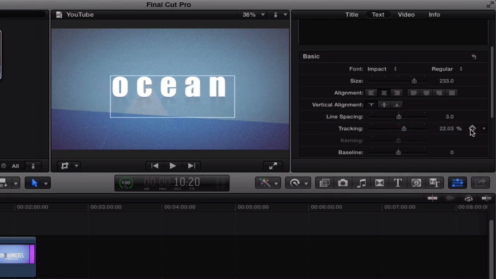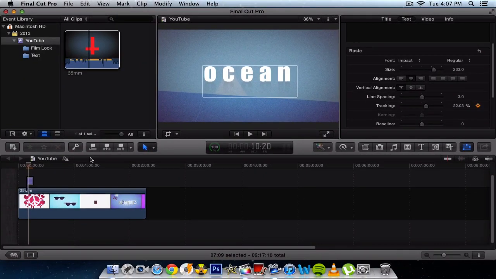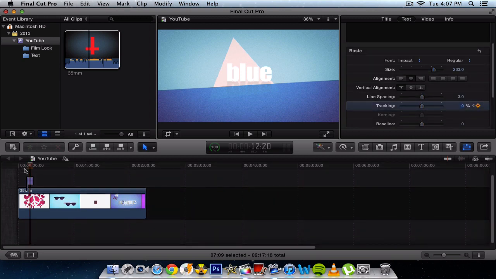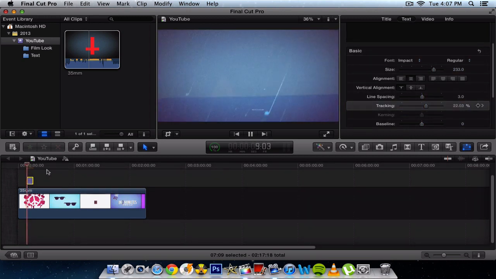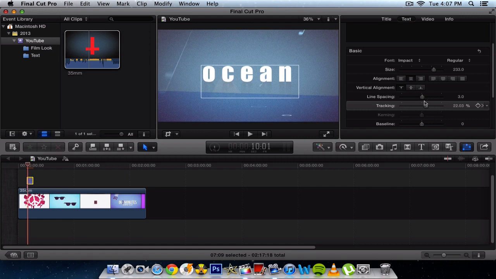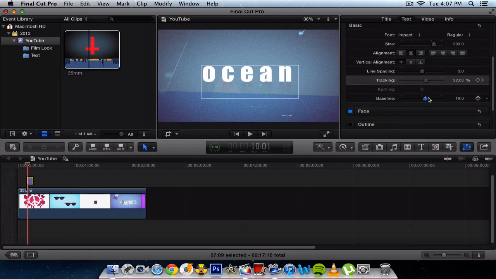You can also do a cool animation by clicking this add keyframe, and moving it a few more. Then if you click this and move it back to zero, and play it back, you will get this really cool animation, which spaces the text inward. You can also do baseline, which lets you choose where to move it, just up and down.